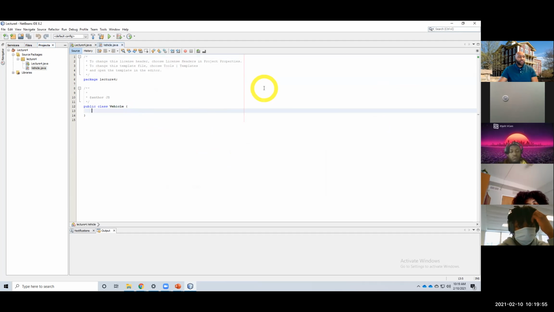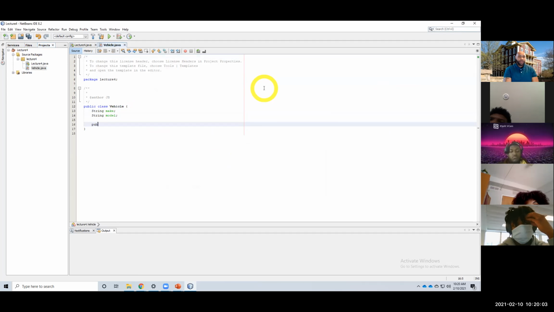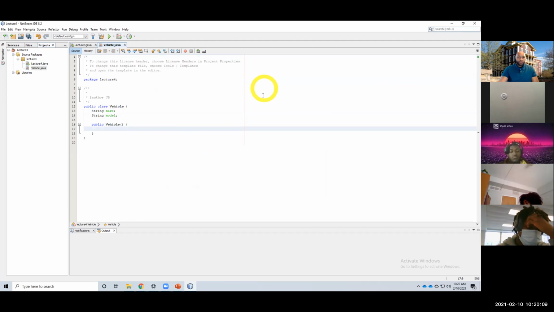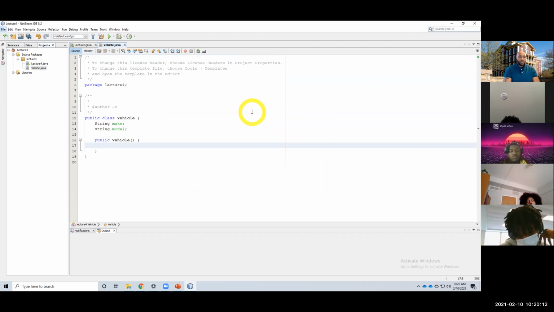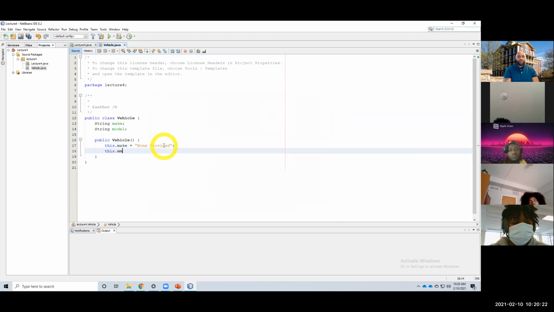And I would use this class to do everything. So string make, string model, and then I have public vehicle. Let me zoom in. This.make, all right. This.make equals "none provided." This.model equals "none provided." I have another one with parameters.